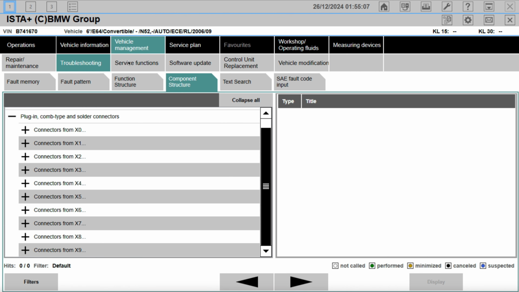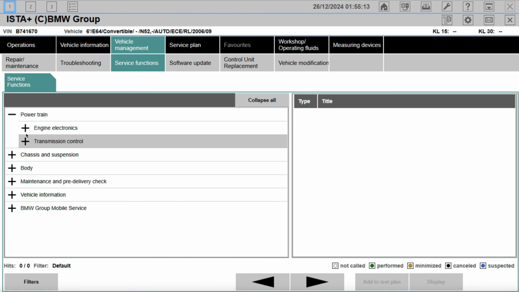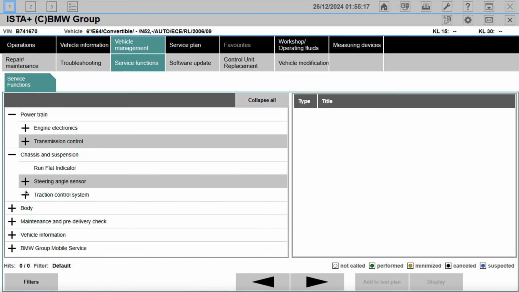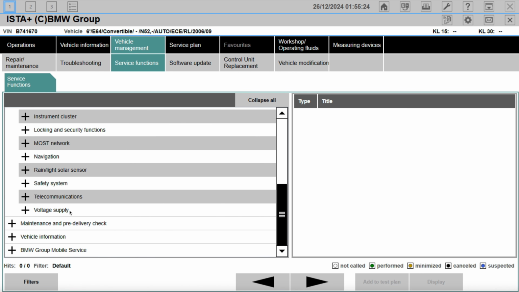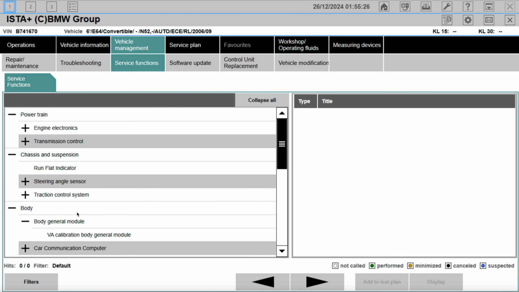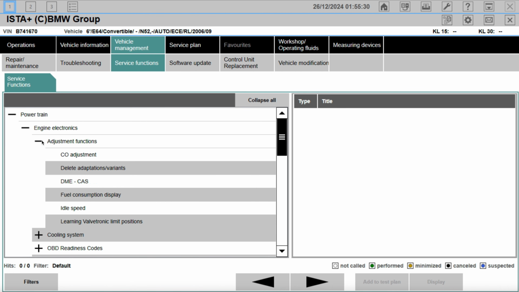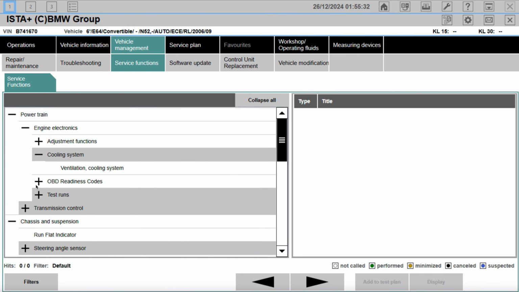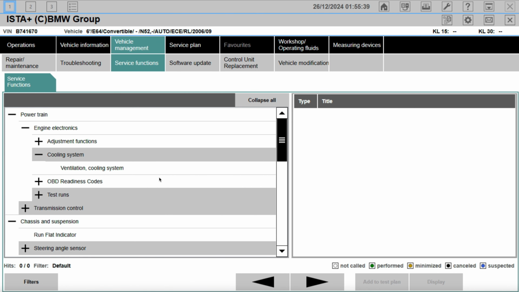Up here, you've obviously got service functions, which we'll go into, and this is just all your bi-directional controls. For service functions that many of you guys want to be able to do, steering angle sensor adjustment, adjustments of the DSE sensor, body control module, everything you basically see on normal scan tools. This is where it all is. This is what you can do: everything, adjustment functions, deleting adaptions, learning the Valvetronic, cooling system, OBD readiness, everything's basically there, which most of you guys always ask me for, again, in that setting.